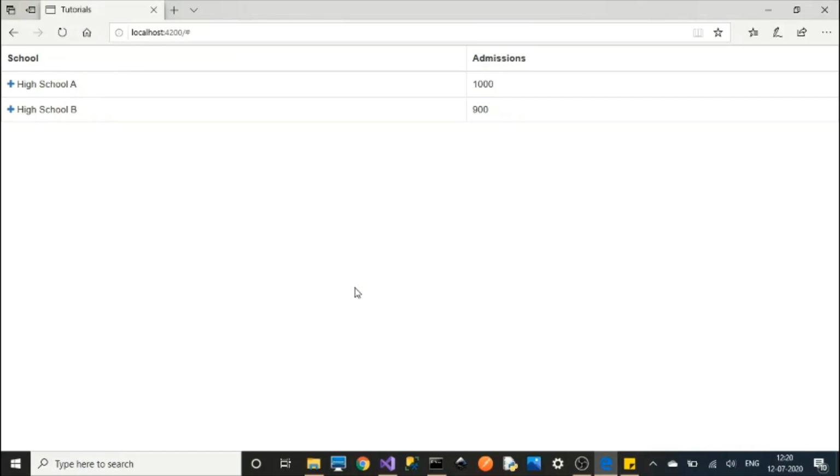Hello everyone, in this video I'll be telling you how you can create this simple table with expandable and collapsible rows like this, and this is done only using structural directives like ngFor, ngIf, ng-container.